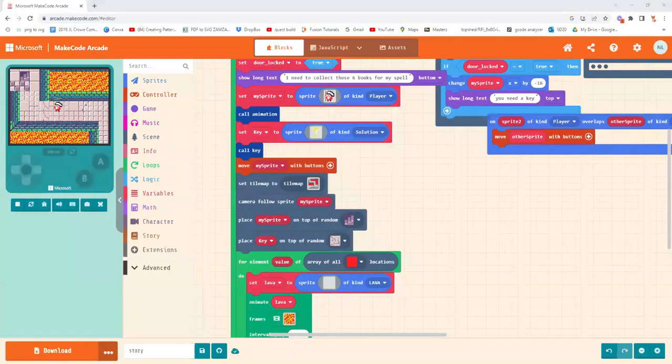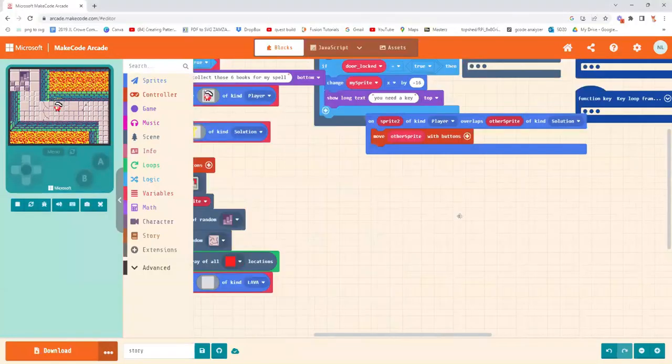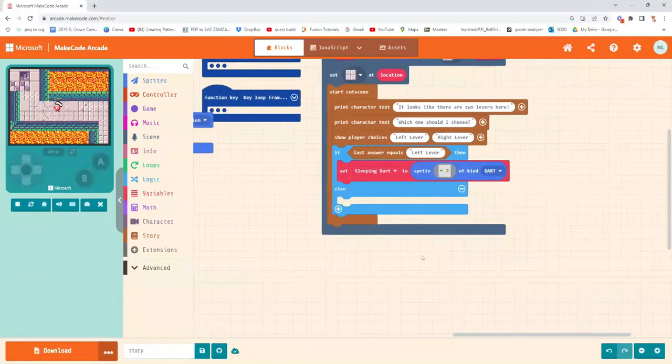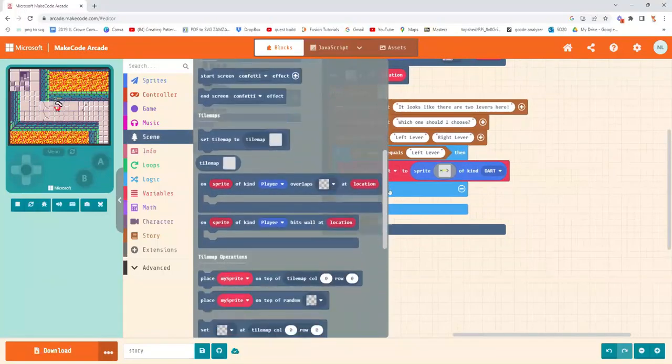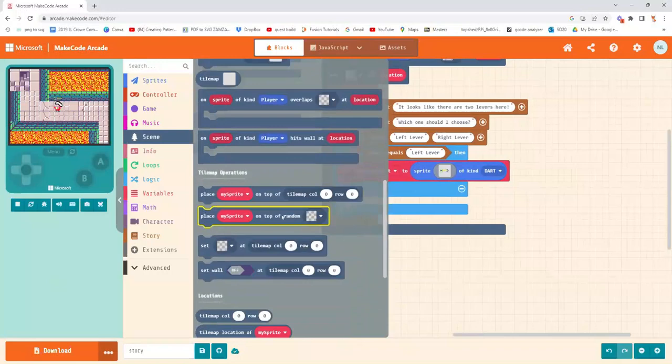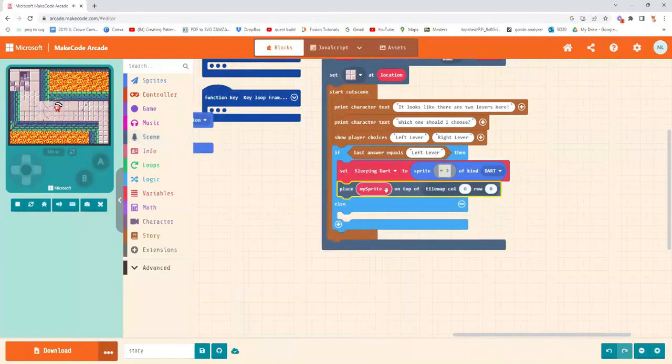So let's come back here. And I'm going to come way back over here. What I'm going to do is come to my scene button, and come all the way down to that place tab. If you remember, and I do this all the time, you get mixed up between these two pieces of code right here. You're going to grab the top one. It says place my sprite on top of column and row. So grab it out, and you're going to place the sleeping dart, which is this one right here.